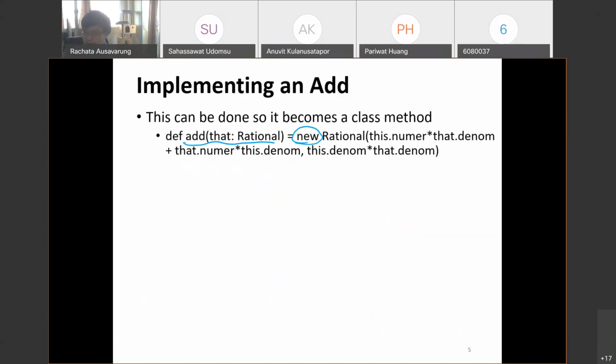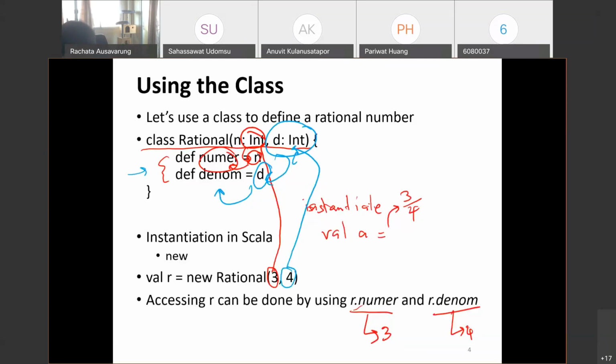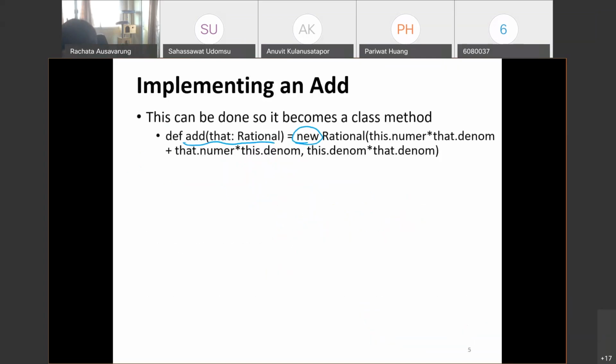Okay, so to add the two numbers together, what does this come from? Which one is this? You mean in these slides? So this refers to our object.